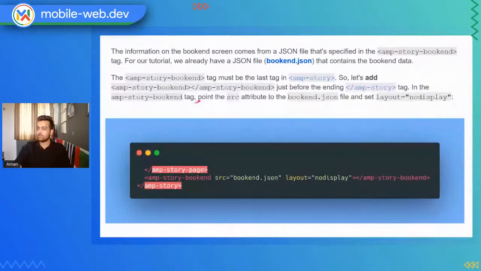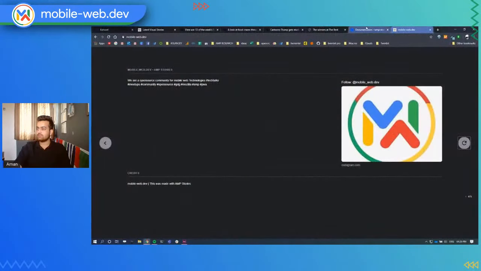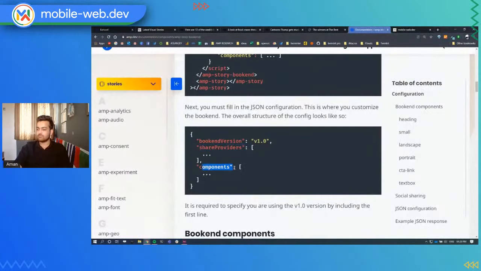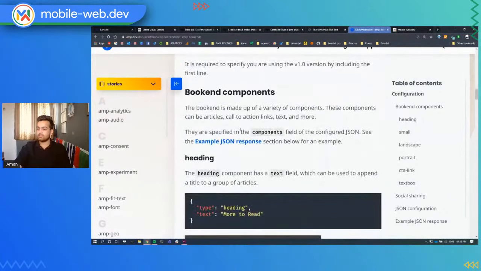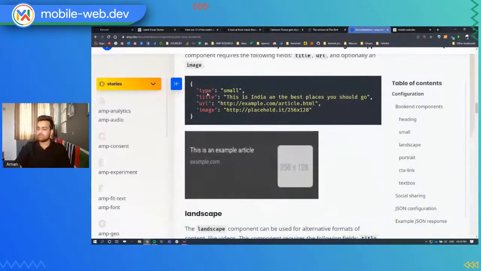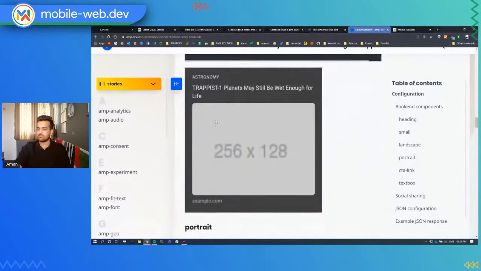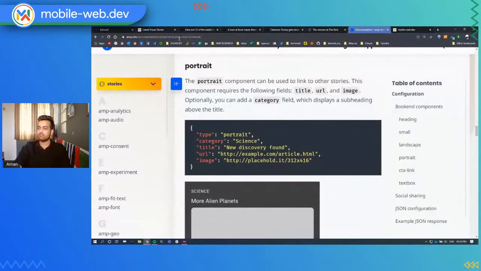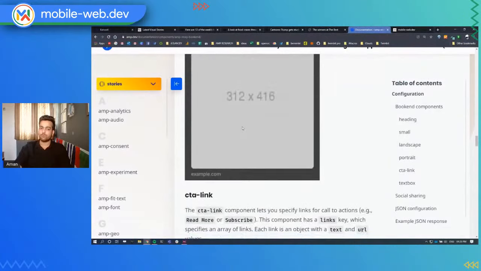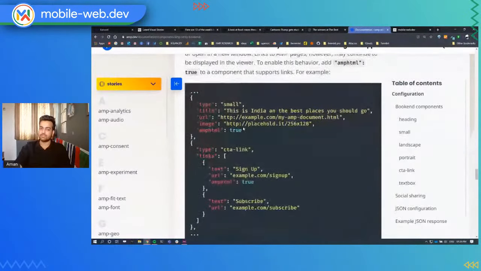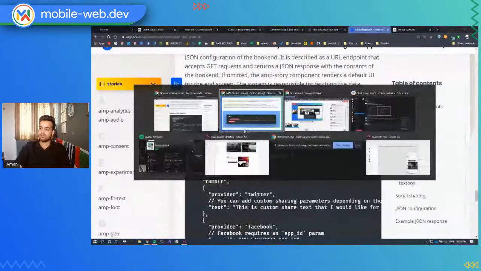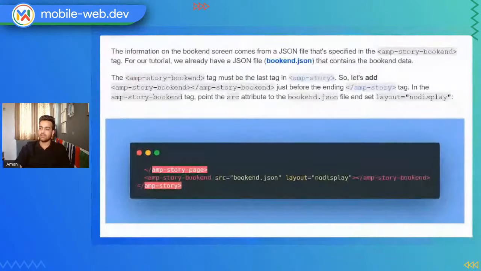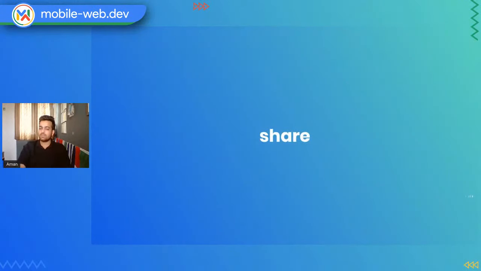So let's go back to the AMP documentation. And you can include various components. The various components include headings and various small elements, and you can go into the amp story bookend documentation to explore more about how you can apply these attributes, which can make a very beautiful bookend at the end part of your story. Then amp story also has an inbuilt share capability.